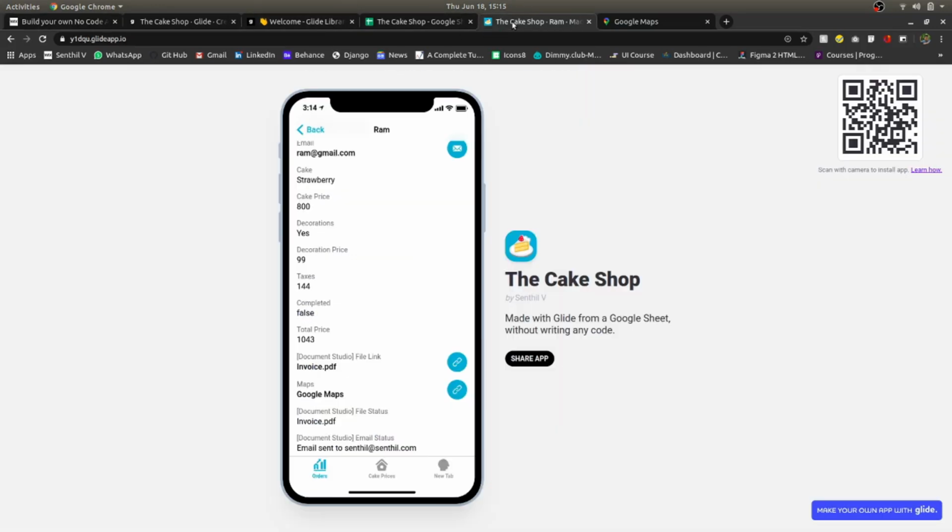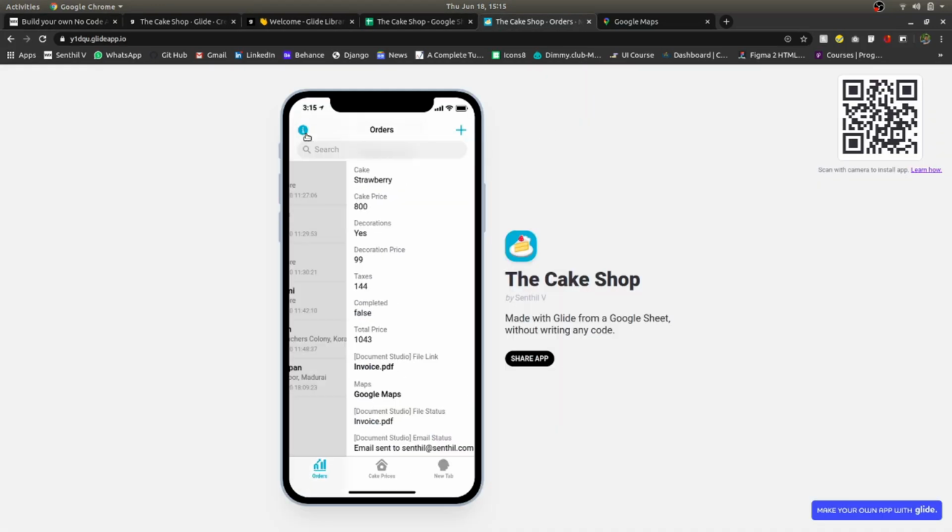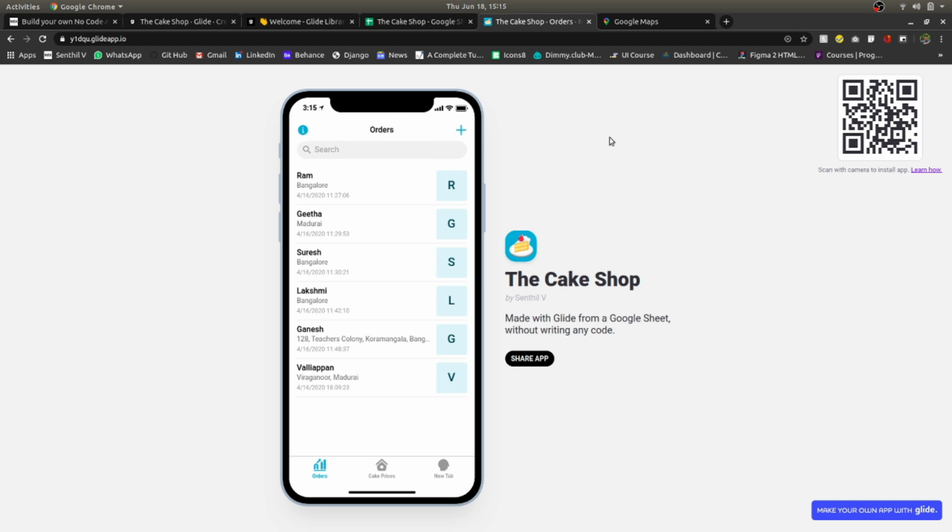And the final thing is right here. So if you want to download it, you can just copy this link on your phone and just add it to your home screen, and that will be with the app here. The icon will be this, the same icon.